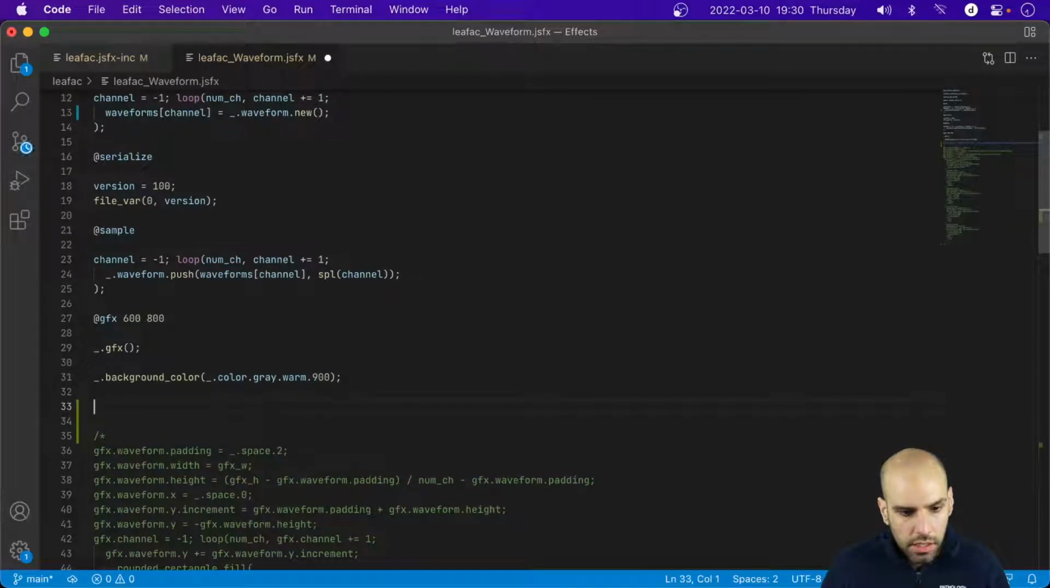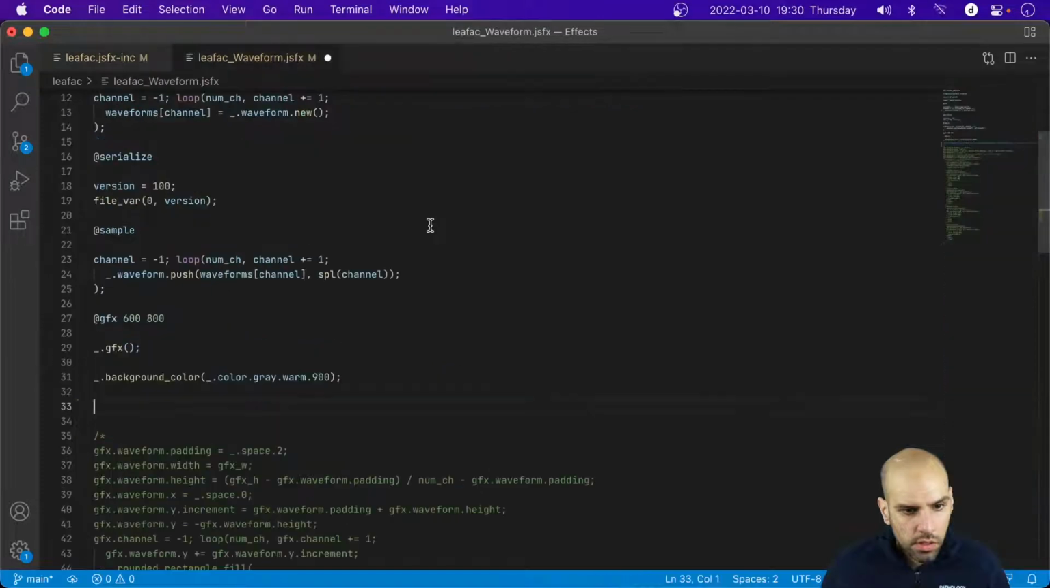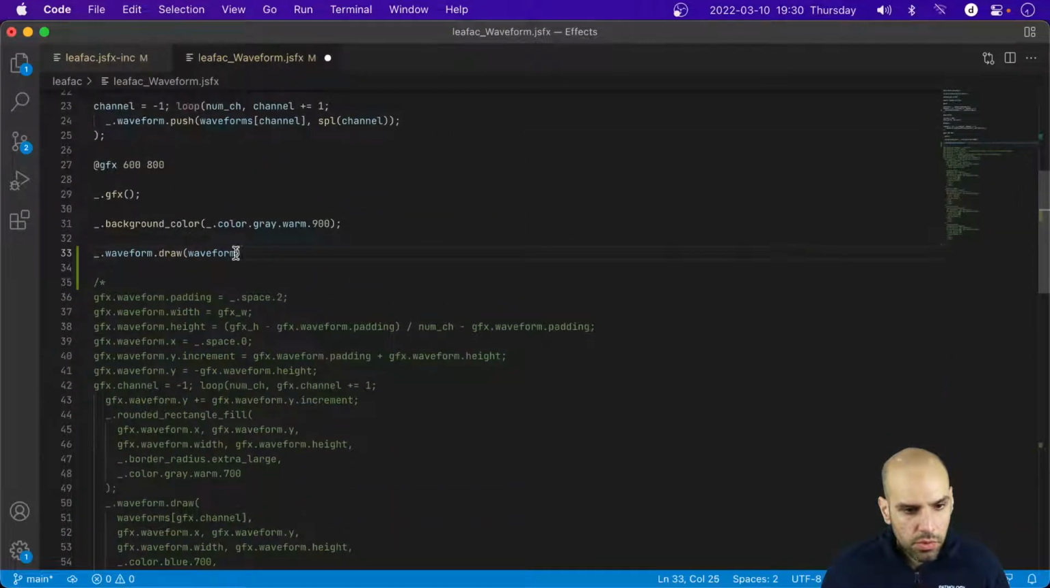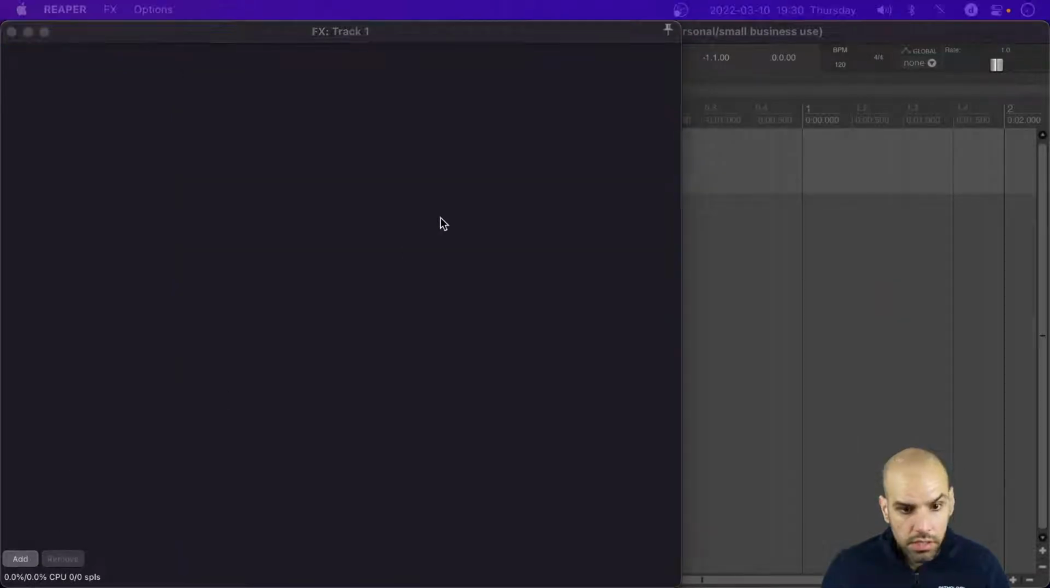And then we'll call this with that. And how about we just do waveform 0, which is the left channel. Should be good enough for a test. So now this has a chance of displaying something. Let's check it out.